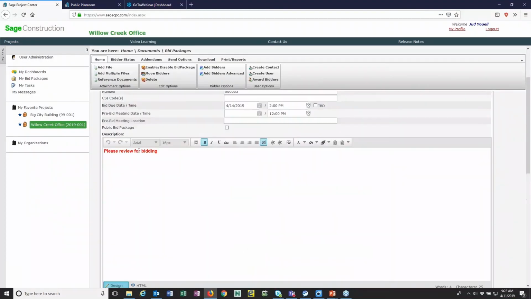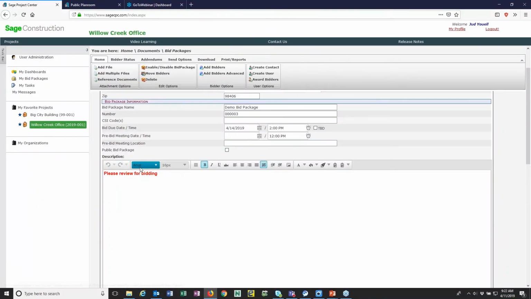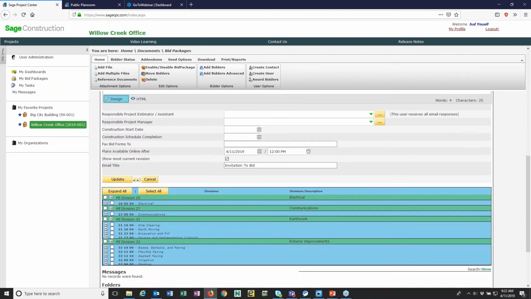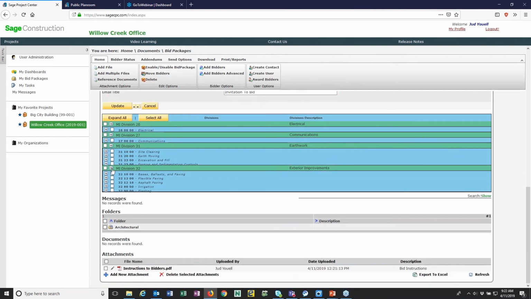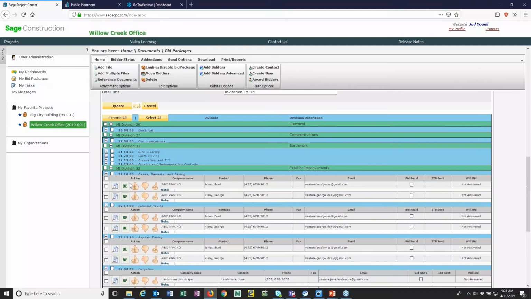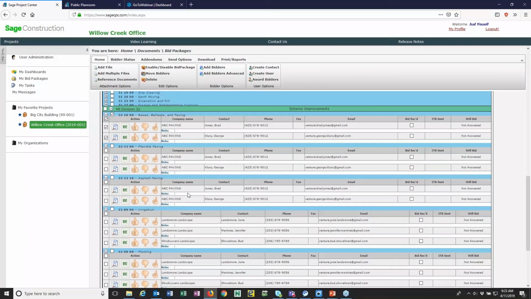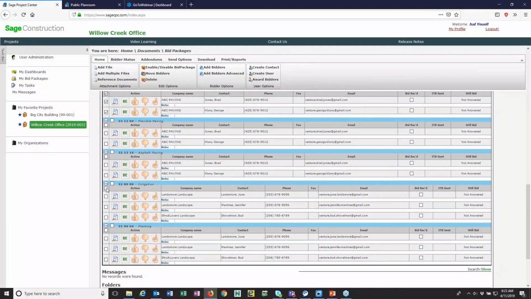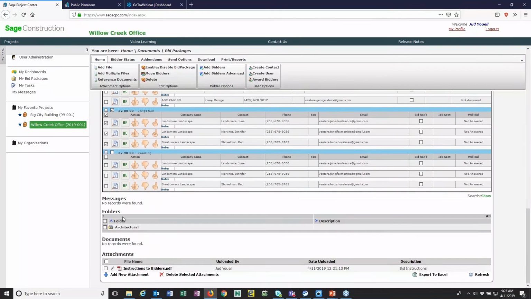So now what I can do is come in here and select the people that I want to send it to. I'm going to select these folks down here in Division 32, and I'm just going to say check all. I want to send it to Brad Jones and George Clooney, and let's go ahead and send it to June as well. I want them to see the architectural folder, and I want to include the attachment. All right, so I'm ready to go here.